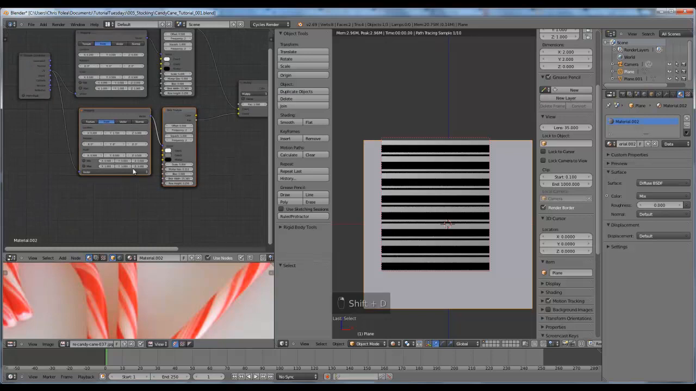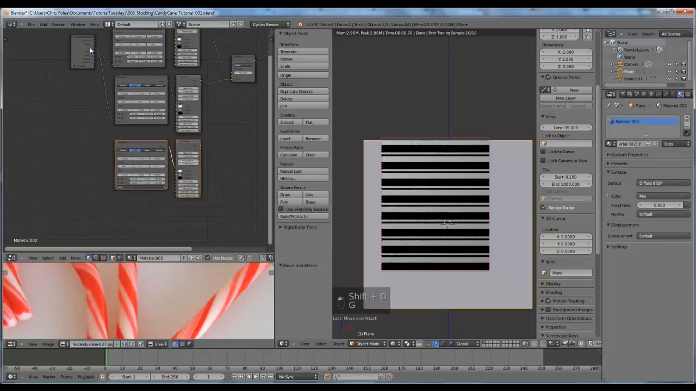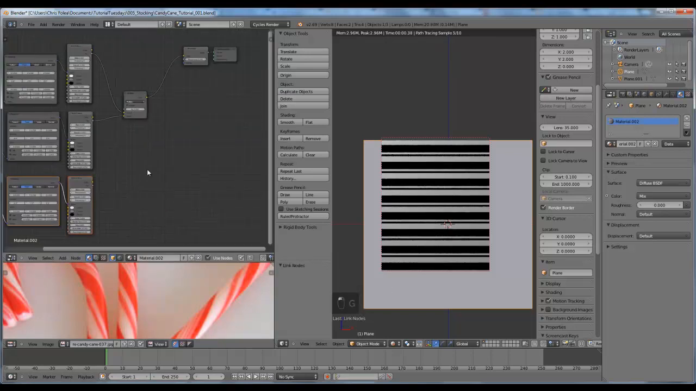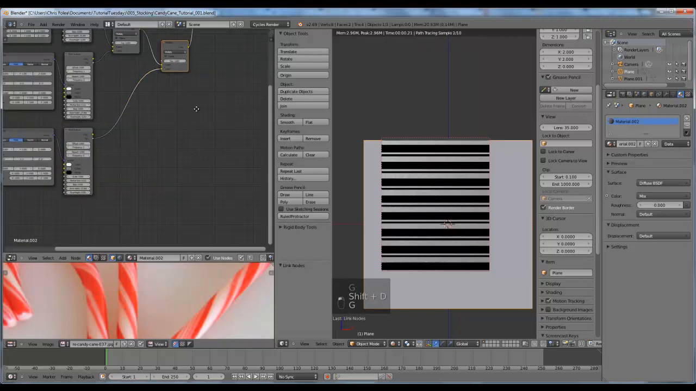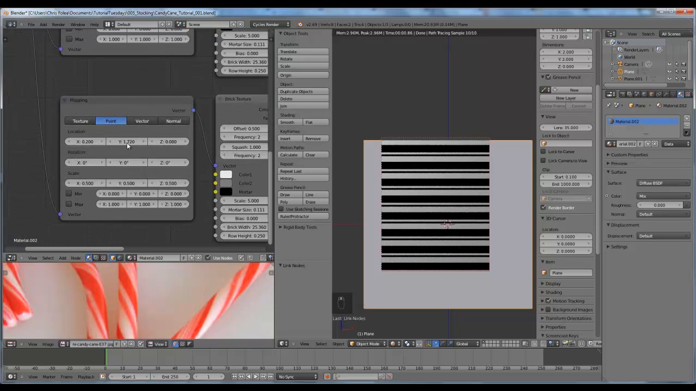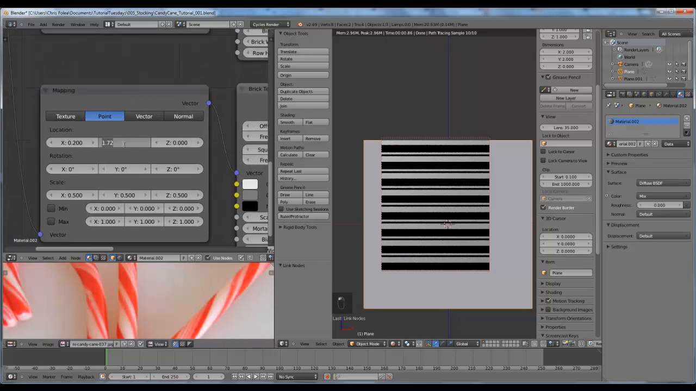Then we can do the exact same thing, duplicate our small stripes like so. Make another multiply node, mix it in, and offset these ones by even more. So we're just going to slide it until it looks cool. Let's try 1.5. That didn't do anything. 1.75.